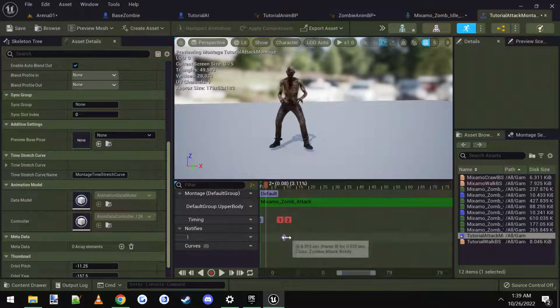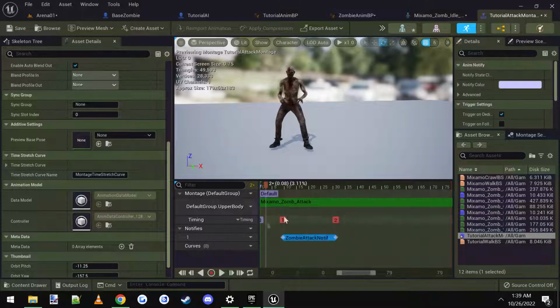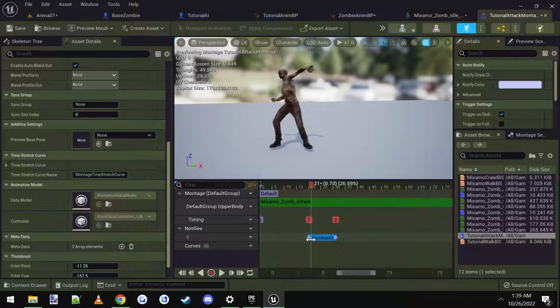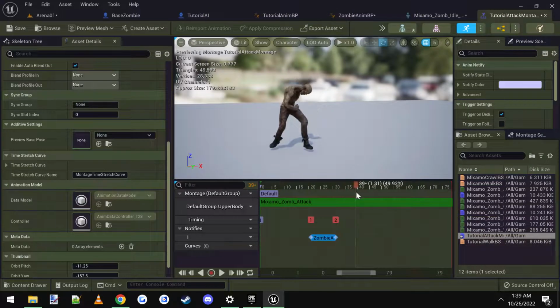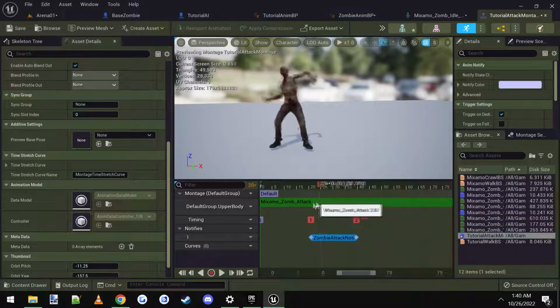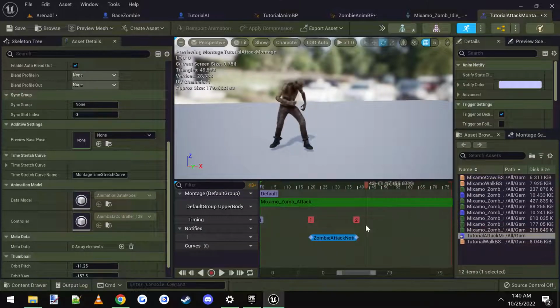And you see it gives you this little 1 and 2. This is the window that the zombie can actually apply damage. So I'm going to go frame by frame until I find where he starts and make that the starting point for his attack, and then go until about right there and drag as the ending point. So from here to here where he's actually swinging is where he can actually deal damage.